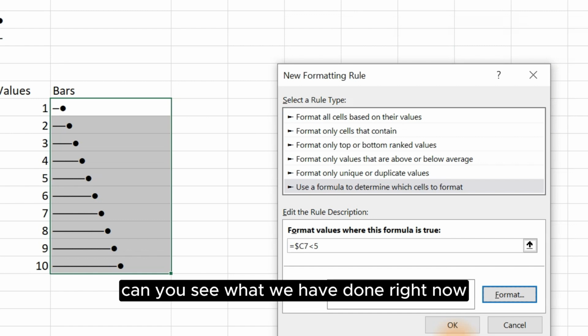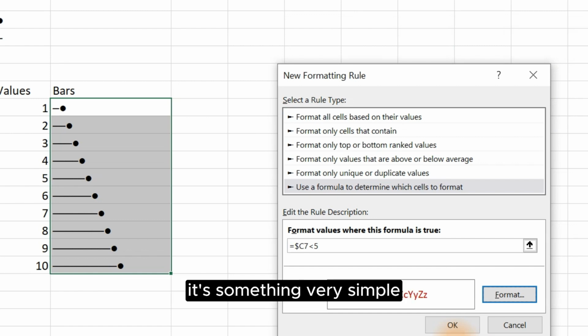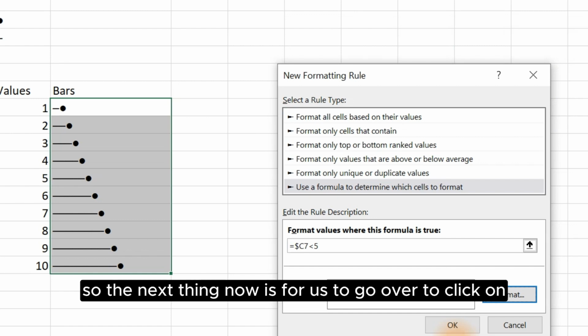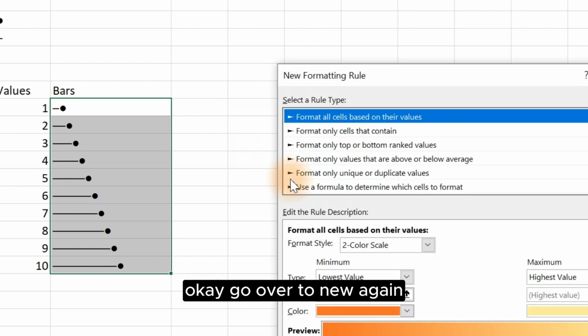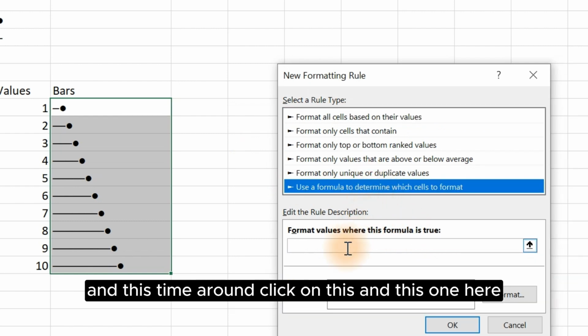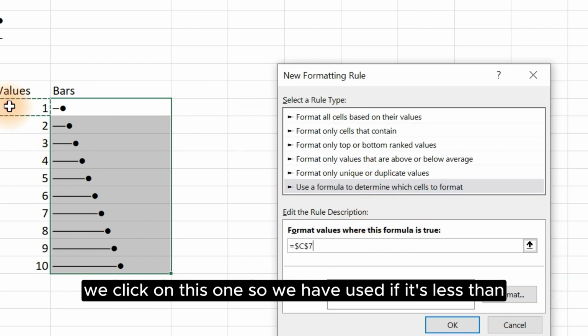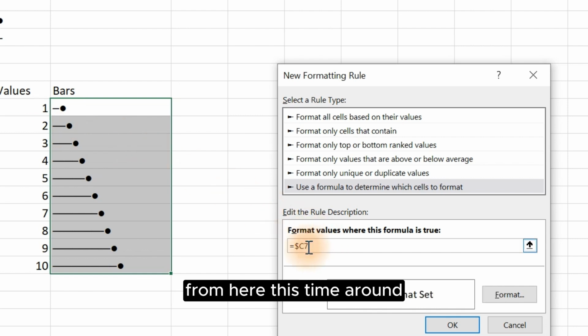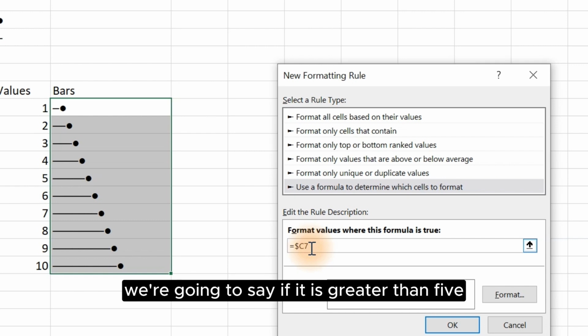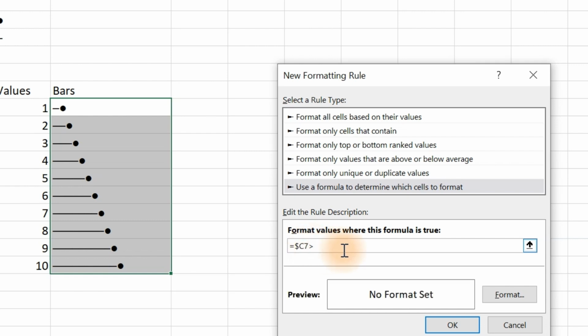Can you see what we have done right now? It's something very simple. So the next thing now is for us to click on OK, go over to New again. And this time around, click on this one here. We have used "if it's less than" before, so make sure you remove this $ from here. This time around, we're going to say if it is greater than 5.